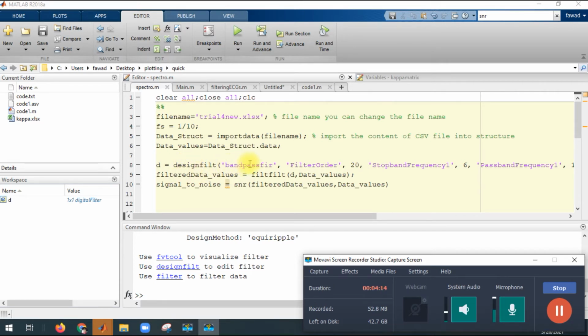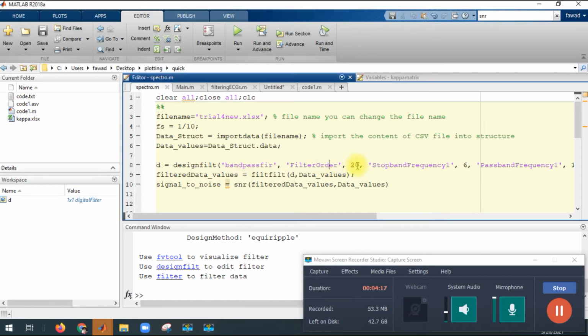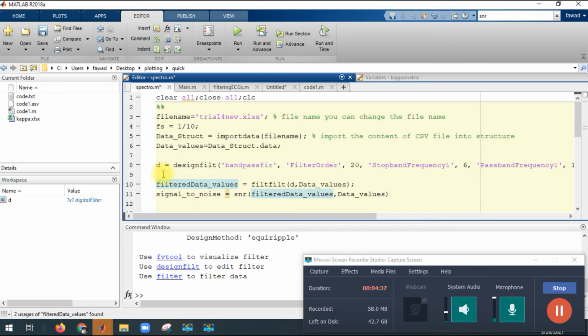Here the name of the filter is band pass, the filter order is 20, and the cutoff frequencies are defined in this code. Now I will filter the data. For filtering the data, I will create a loop. I will apply the filter to each row separately.